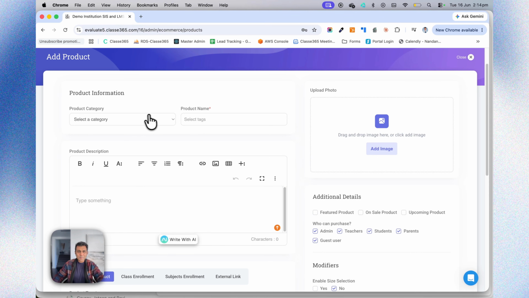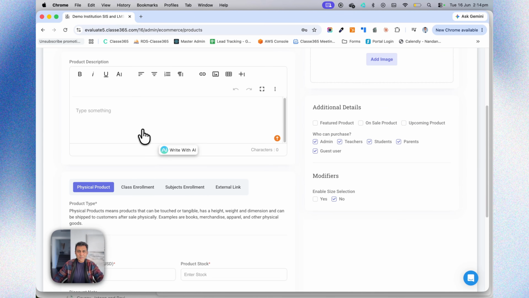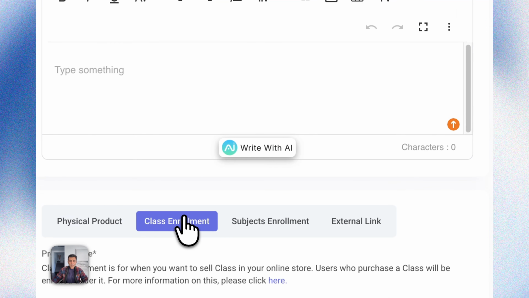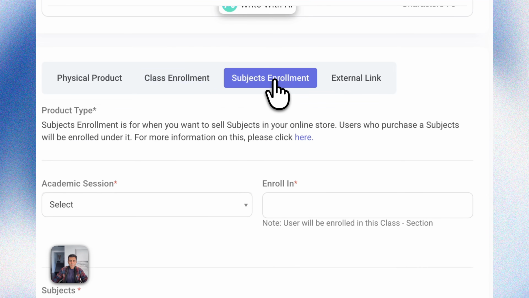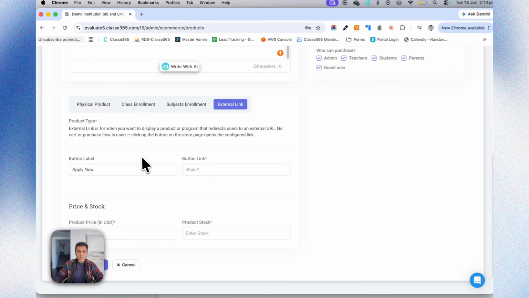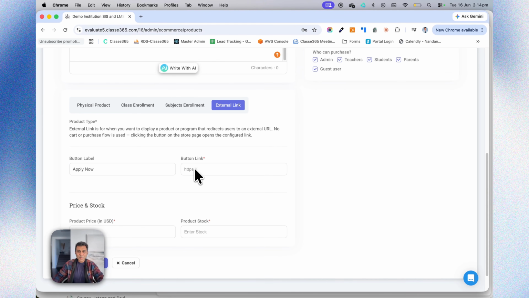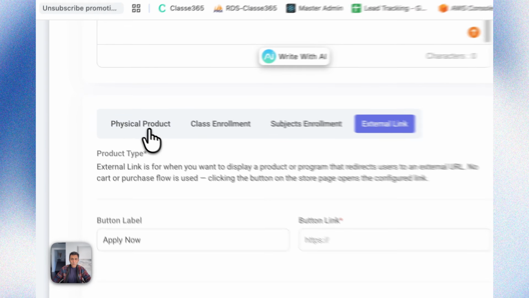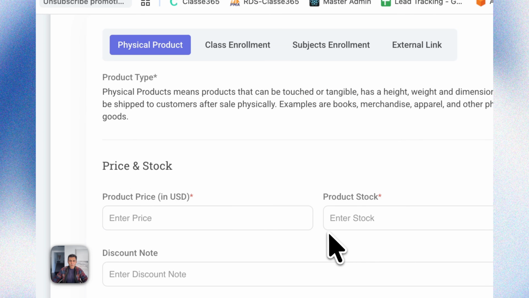When you're adding a product, there is some key information you can add here, like product information and description. And here is the most important thing: you can have a physical product, a class enrollment, a subject enrollment, or an external link. Let's say this product is an external link, which can go into a payment gateway, as an example. We have our own payment gateways, or you can integrate with multiple payment gateways within Class365. But if you just want the product to go to an external link, you can use this one. With the physical product, you can manage stock or inventories.